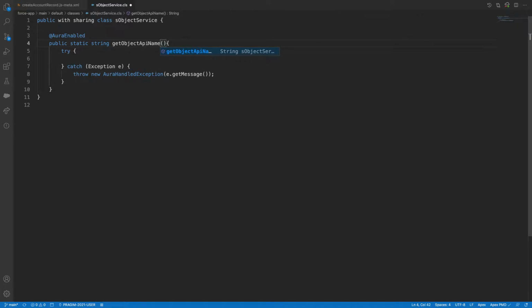Now, if you have a lightning component and you want to invoke any Apex method, then you need to define that method as AuraEnabled, and it should be static. Okay.